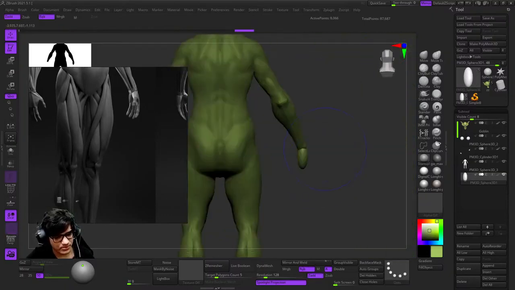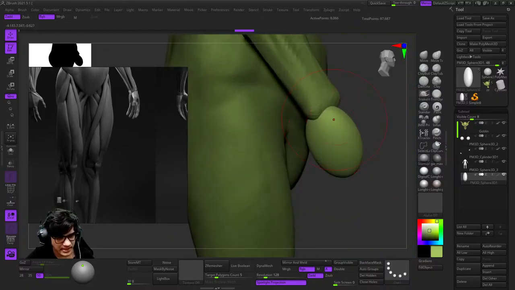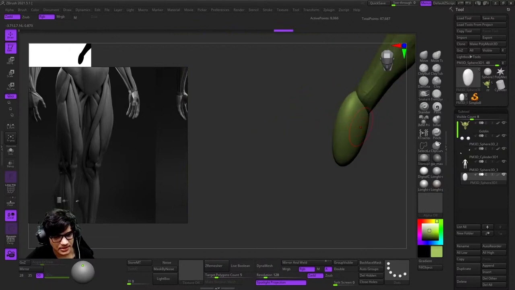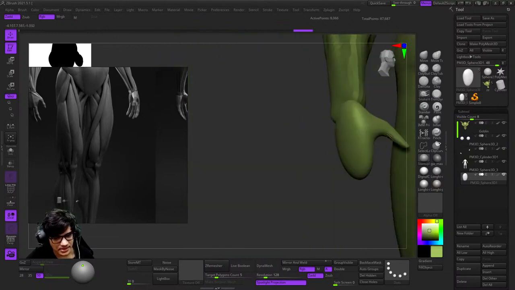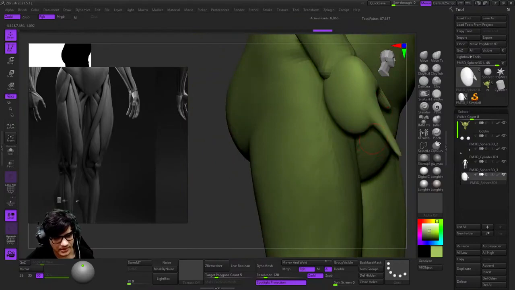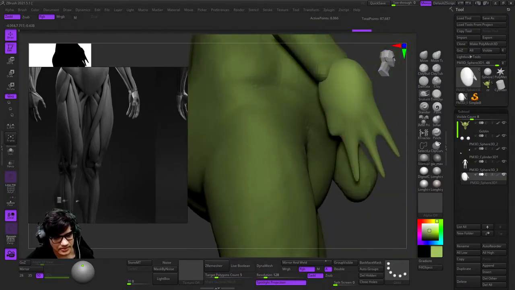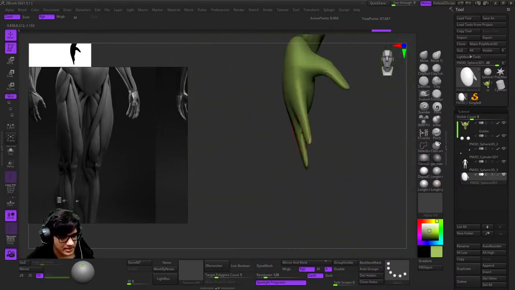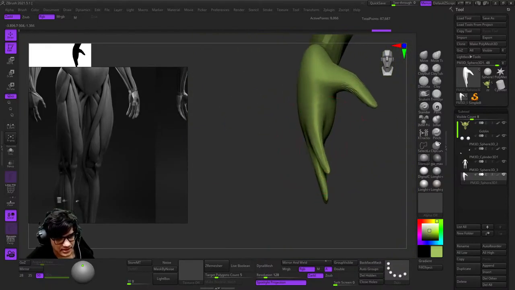My favorite brush to pull out anything would be Snake Hook. My thumb. Yep, people, this is the hand. This is the hand.